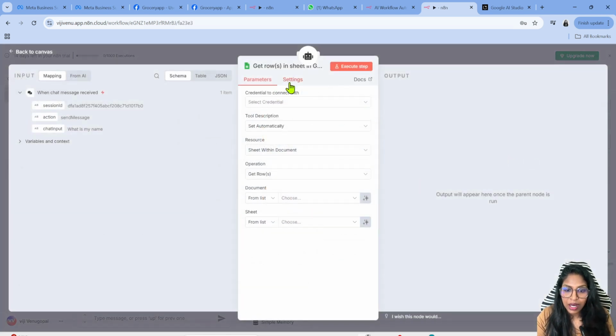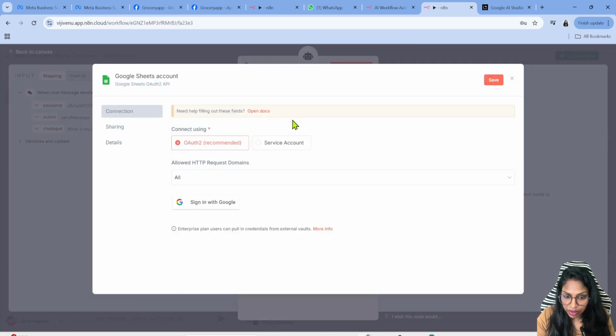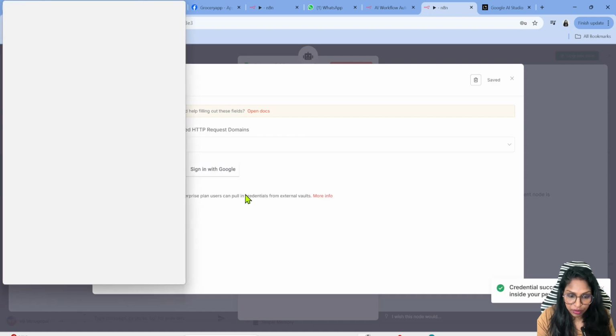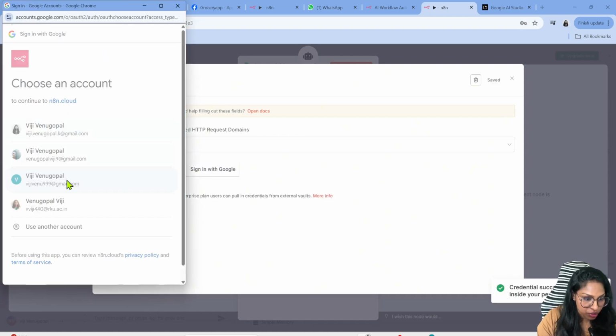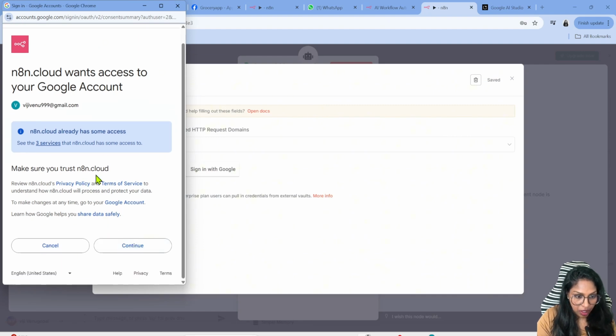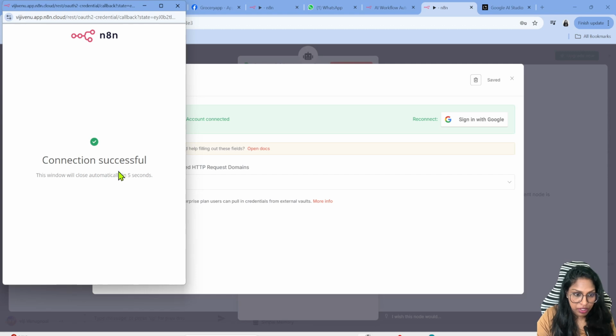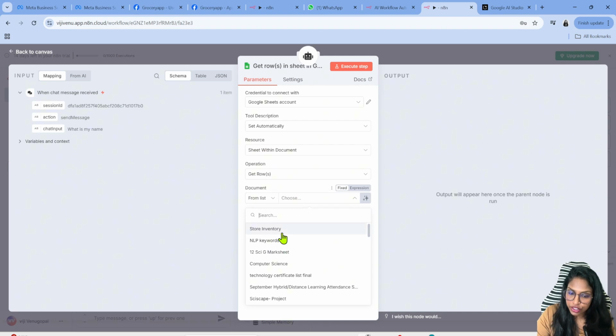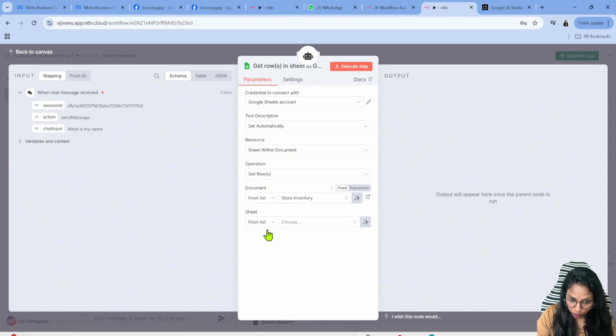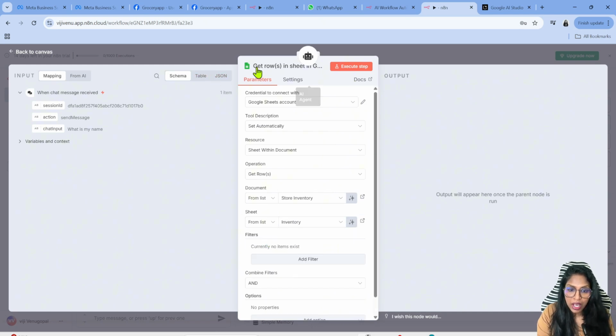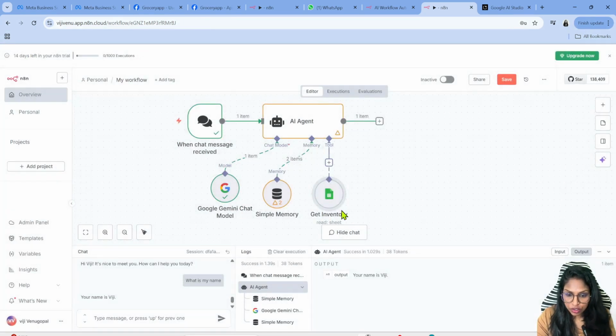Here again, it's the same API process. You need to create new credentials and authorize: give access, sign in with your Google account, and give authorization to the Google Sheet which you have made. I already made it before, so it already has access. Connection successful. I select which Google Sheet I want to connect, maybe store inventory. Right now, let's connect it to the inventory sheet. I'll name it get inventory so we know what it does. Perfect. Back to canvas, get inventory is ready.